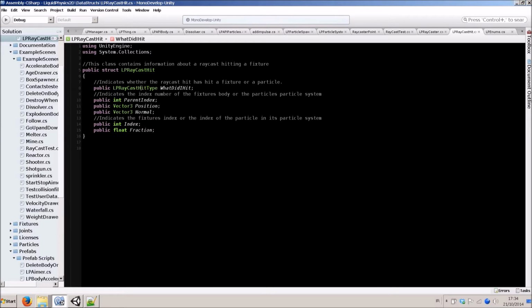Just in case you're not clear about this yet, every particle system has got an index, which number it is, particle system 1, particle system 2, particle system 0, and then every particle within that particle system has its own index as well. And similarly with bodies, every body in the world has got its index, 0, 1, 2, 3, 4, whatever. And also every fixture on that body has its own index. So if a body has got 3 fixtures, it'll have fixture with index 0, number 1, and number 2. So that's what the parent index means.